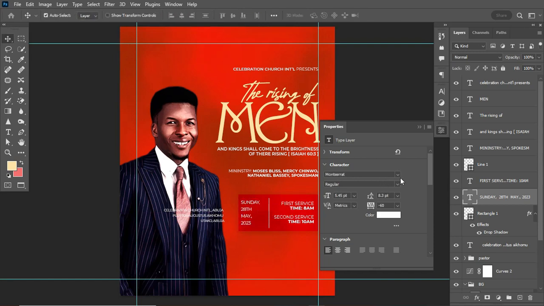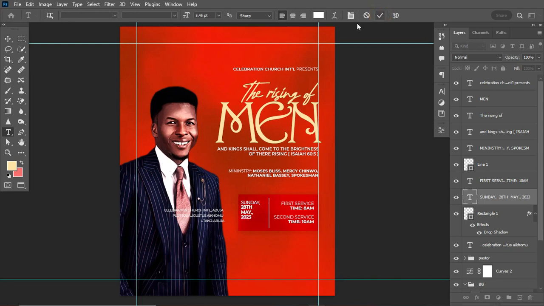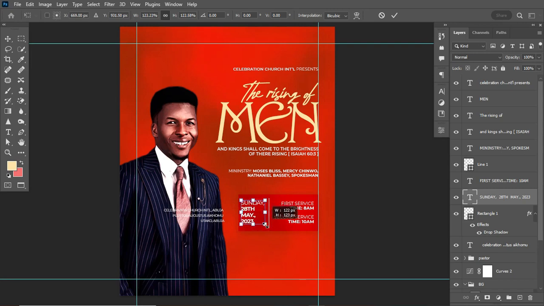Come over here on your character panel and adjust your leadings. I pick my text tool over here and change this to bold precisely, and click on this. Ctrl T, scale this up this way and adjust the position. So I can choose to reduce this a little bit.